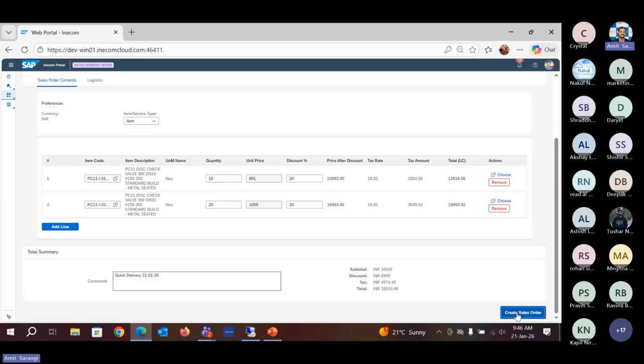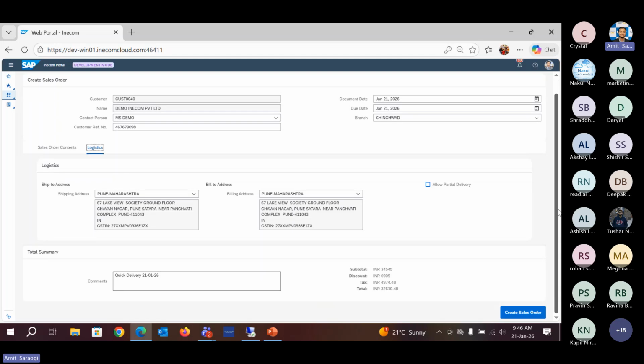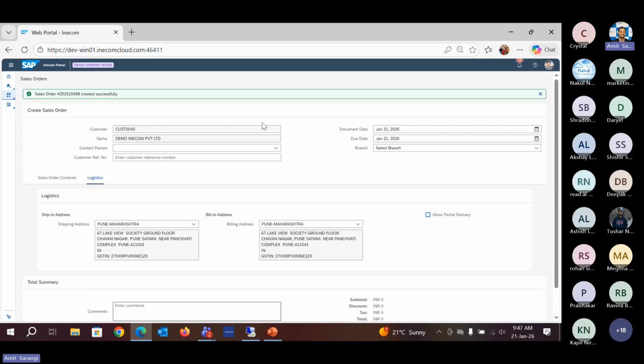The moment the customer hits the create sales order button, this will generate a sales order in SAP Business One. There's also this logistics tab, where if there are any bill-to or ship-to addresses that you need to change, that can be changed here. Once I hit create sales order, you can see this sales order number 25261049 has been created successfully in the system.